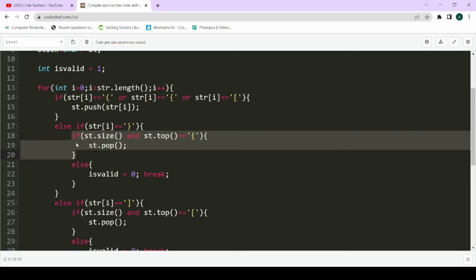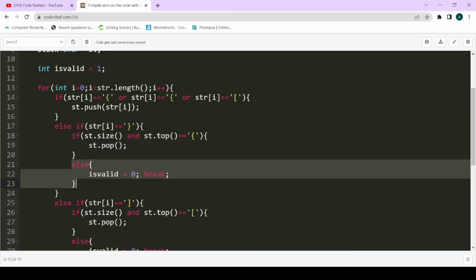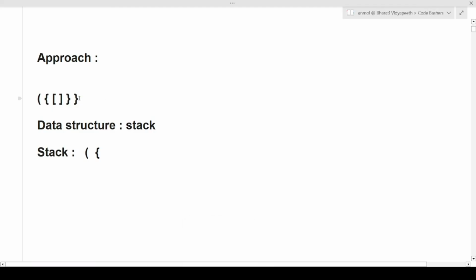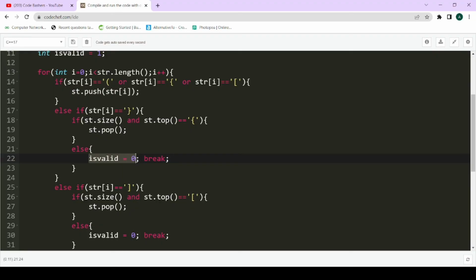Else, if this is not the case, then we know that this string is not valid. Whenever we are on this particular close bracket and we check that on the top of the stack another type of open bracket is present, then in this case we straight away say that it is false, the string is not valid. So what we have done is set isValid equal to 0, and we simply break out of the loop, because no other condition has to be checked now. Once one condition is false, all the next conditions will be false only.